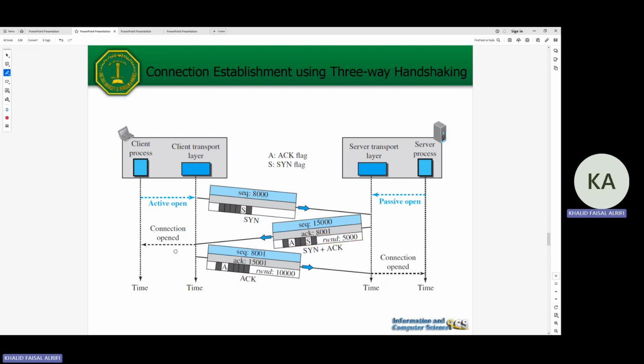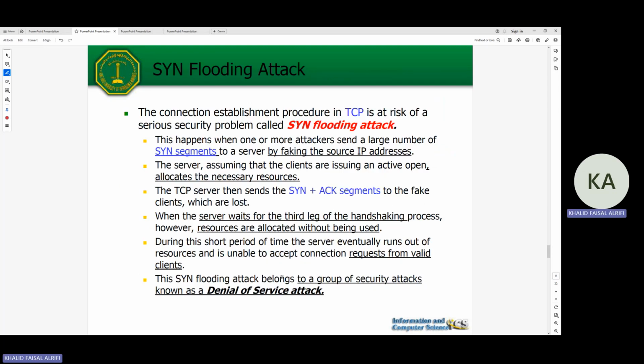Now, the client will take the sequence number 8001. It will acknowledge 15001 because it was received from here, so it will add one to acknowledge it. And this is the acknowledgement. And also it will define its window size, which is 10,000. So the server window size is 5,000, and the client window size is 10,000.